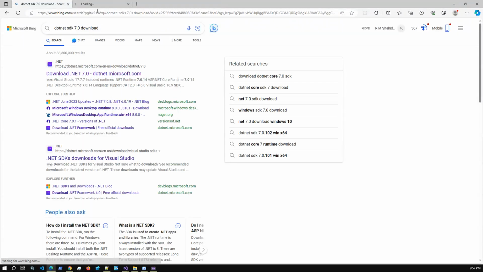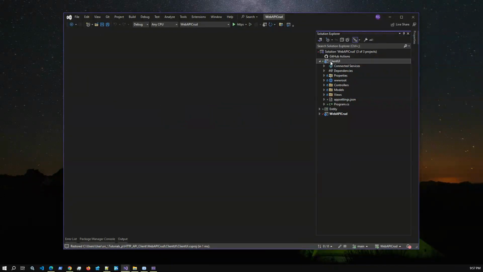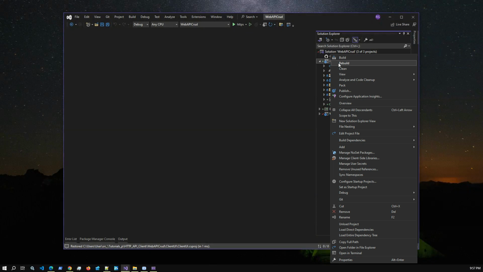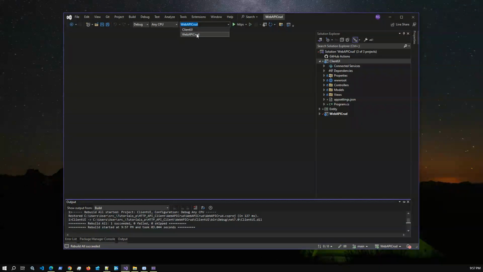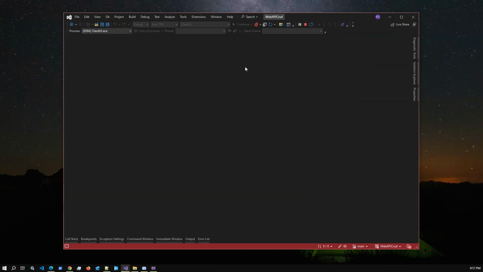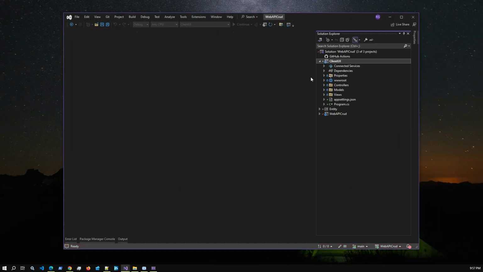From the Microsoft website, you can download and install the .NET SDK, which is required for an ASP.NET project. So we now have the default template client project ready. If we run the project, UI project, and let me select the client UI and press the play button. So we have a simple default project ready. Now we are going to use this project for calling the API project.